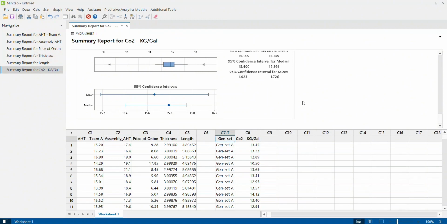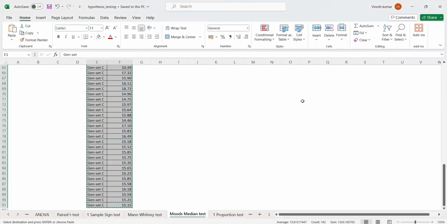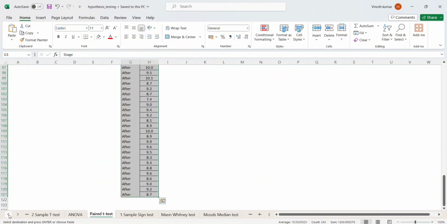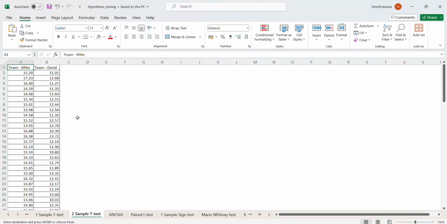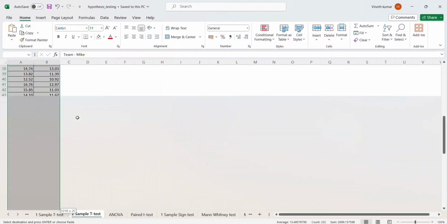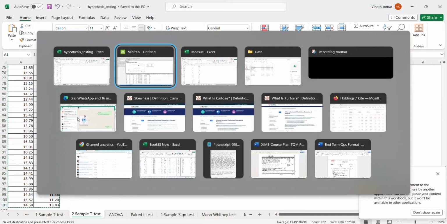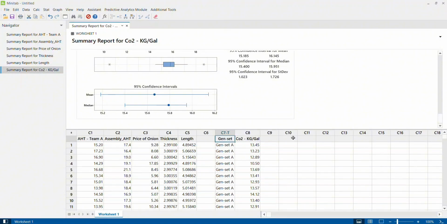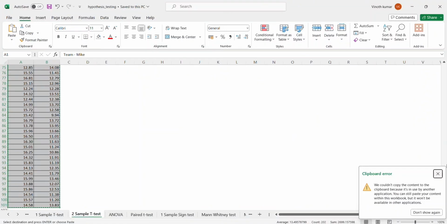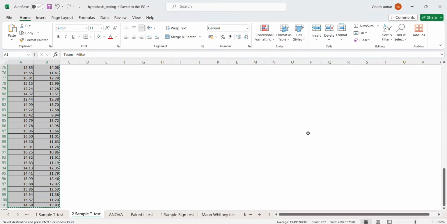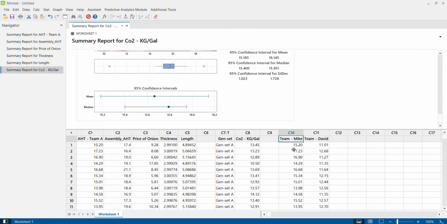This is not the only way in which we need to do it. So just a minute. I have an example where there are 2 teams, team leader Mike and team leader David, and their call duration data is also available with me. But here the data is not arranged with the response parameter in one column and the factor parameter in another column. Each response parameter is in a single column.